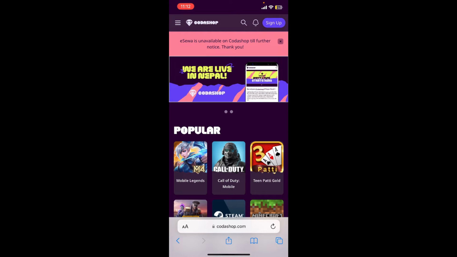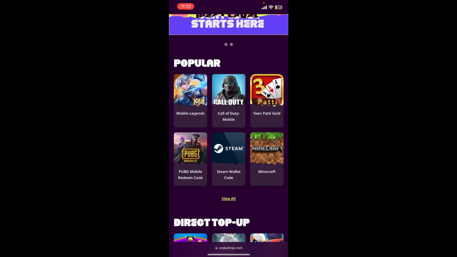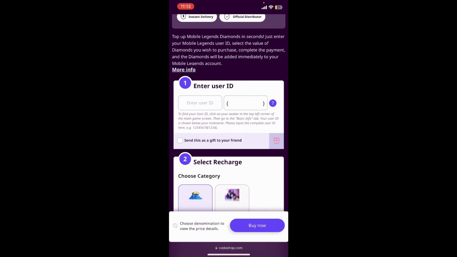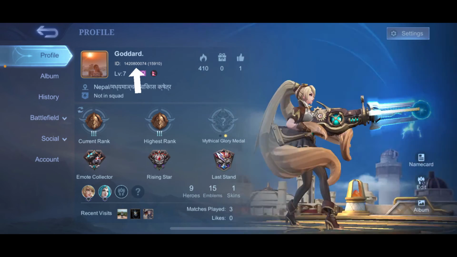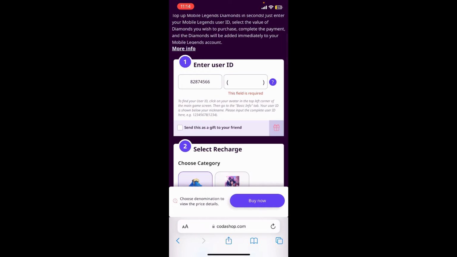Kodashop is one of the largest and most trusted top-up websites for games and online entertainment. You can purchase diamonds for Mobile Legends, PUBG Mobile, Valorant, Genshin Impact, and much more. Now, go ahead and select Mobile Legends from the options and enter your user ID in the text box. Your user ID will be displayed inside your profile page of Mobile Legends. Simply go ahead and copy your ID and paste it in the text box.